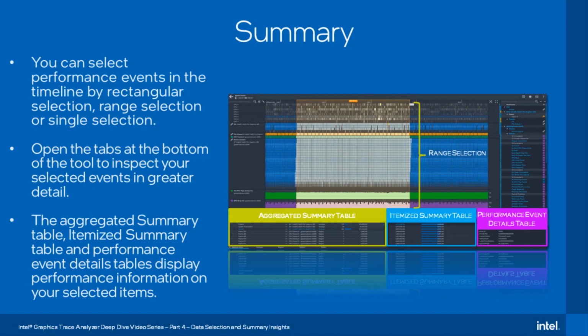If you're interested in learning more about how to identify and analyze problem areas in your applications to distribute workloads evenly across CPUs and GPUs, continue watching our Graphics Trace Analyzer Deep Dive video series, as well as our quick tip and other helpful videos.